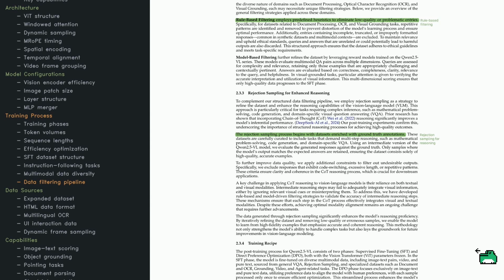Rejection sampling is also used, especially for tasks that require tricky reasoning, things like math, coding, or domain-specific visual questions. They rely on ground truth answers to keep only the correct samples, tossing out responses that miss the mark, or switch languages mid-response. One tough challenge is making sure visual and textual reasoning align properly. Sometimes a model might interpret an image incorrectly halfway through its reasoning steps. To fix that, they apply both rule-based and model-based checks at each step.